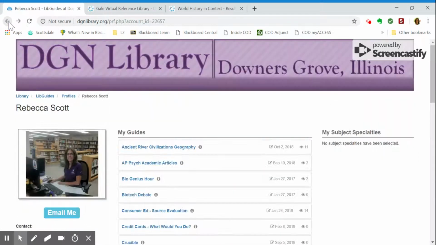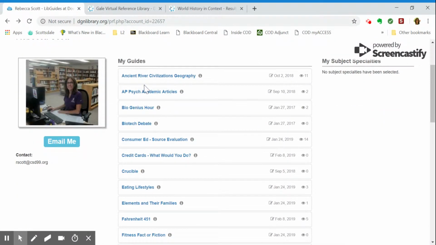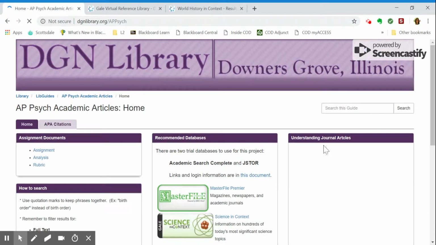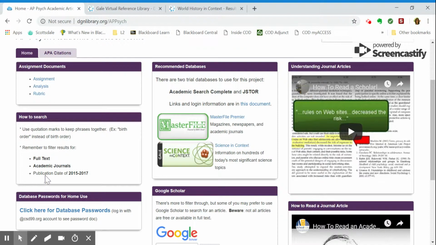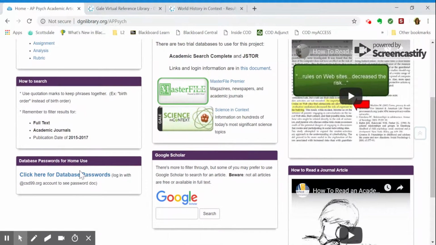Okay, so I'll go back to my LibGuides list. Here we are. The next one I want to show you is the AP Psych academic articles, so used with upperclassmen who were doing, they had to find a topic and find an academic journal article and then read that. And that's not an easy thing for kids to learn to do. But here's the assignments. This is what was given to me by the teacher, and I put the links there. Down here are some tips for how to search for their articles.